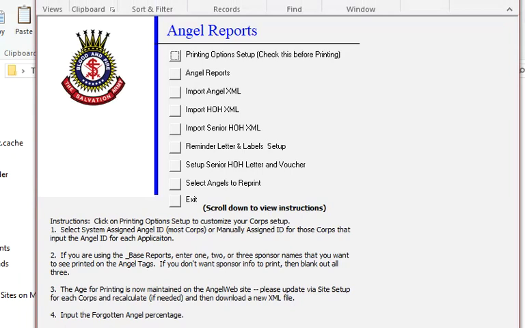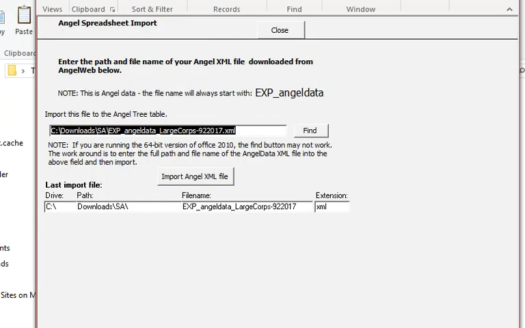So this is the primary menu. The first thing we're going to go do is import Angels. So click on Import. This page here allows you to browse to where the Angel file might be and then import it. If you're using the 64-bit version of Office, the Find button doesn't work and you have to type in C:\Angel and the file name.